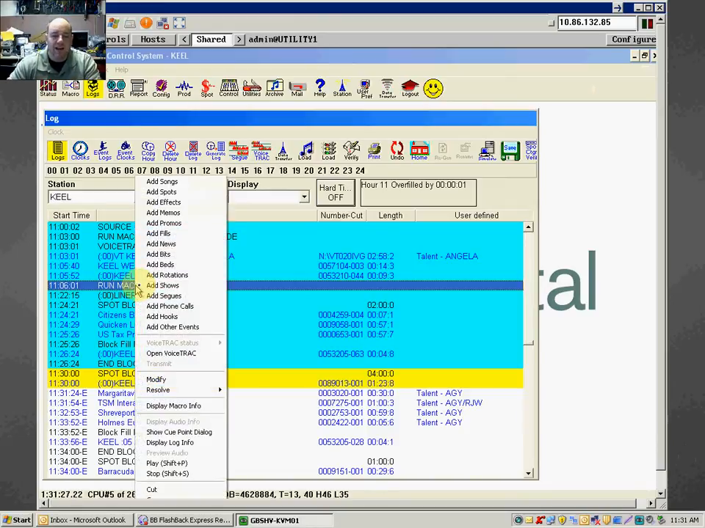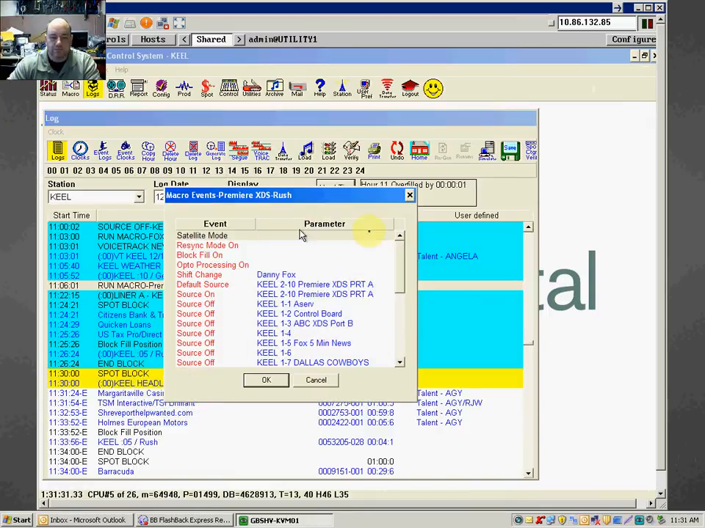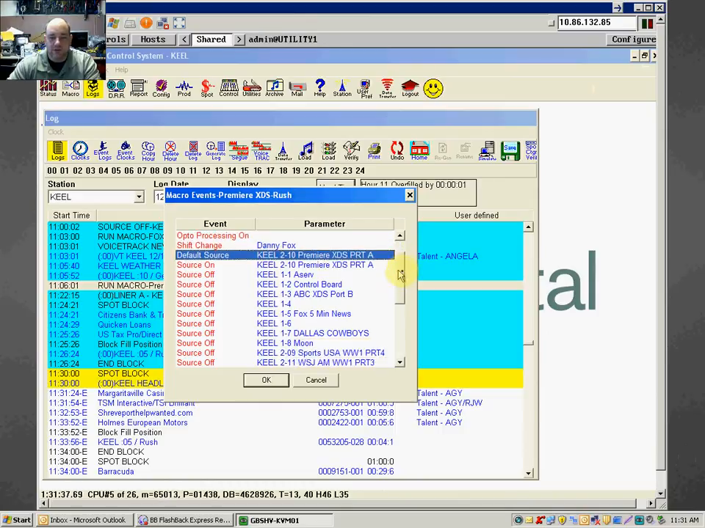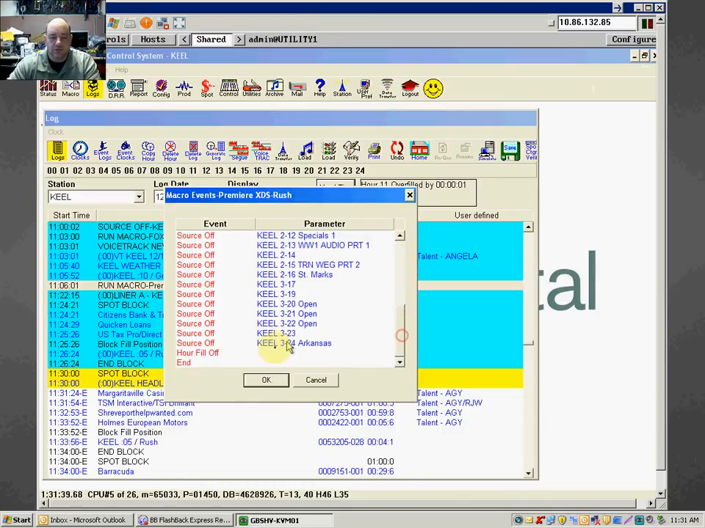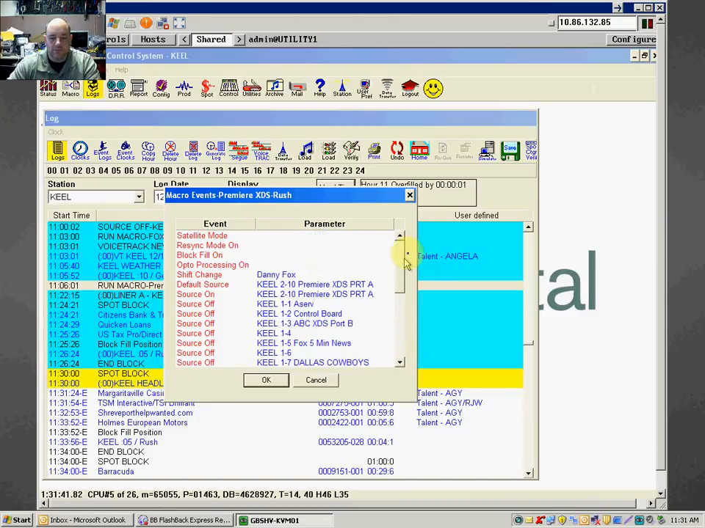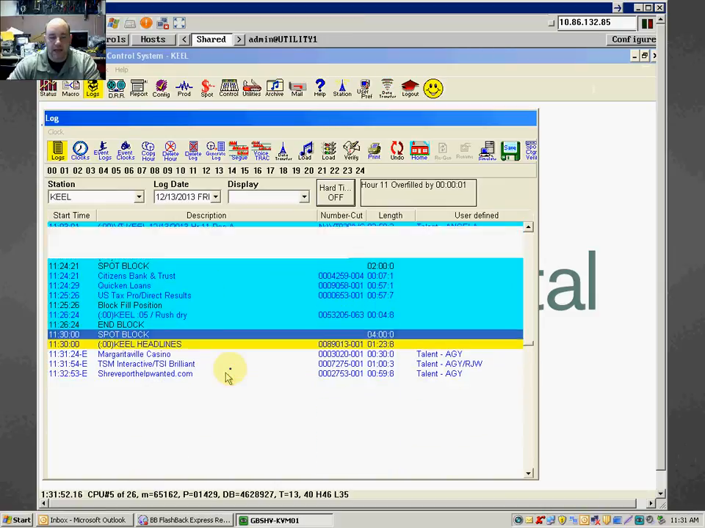And if you ever want to find out what one does, right-click on it and click Display Macro Info. And then you'll notice it does a couple of things. It changes the mode, it does a shift change, it puts a default source in, it turns sources off, and turns hour fill off. It also makes sure that the source it turns on is 210 Premiere. Now the default source is what is returned after a spot block plays.